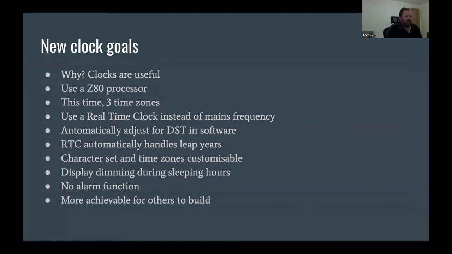So after completing that and having embarked on my retro computing style journey, I started to think about a new clock that I wanted to build, and what sort of things I would want in that clock. I guess the first question is, why build another clock? Well, they are kind of useful. Time and clocks govern a lot about our lives. It determines when we wake up, when we go to bed, when we go certain places, when we eat, and all that sort of thing. So it's got a purpose.